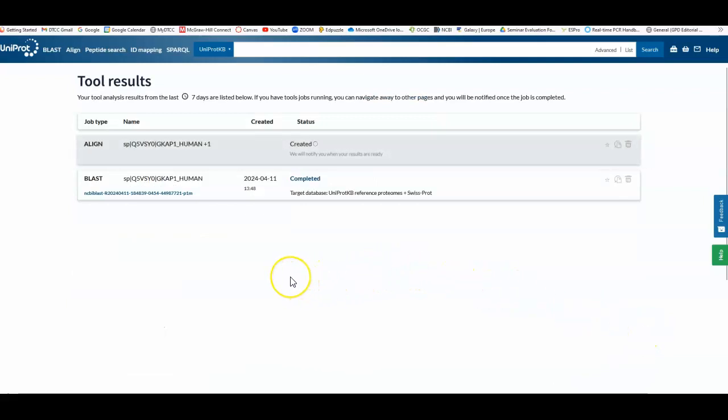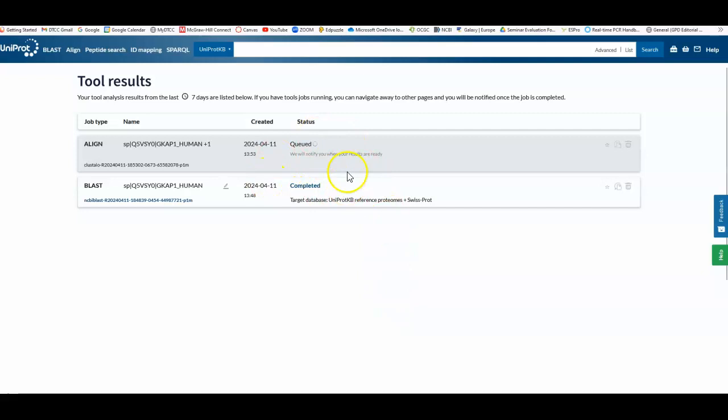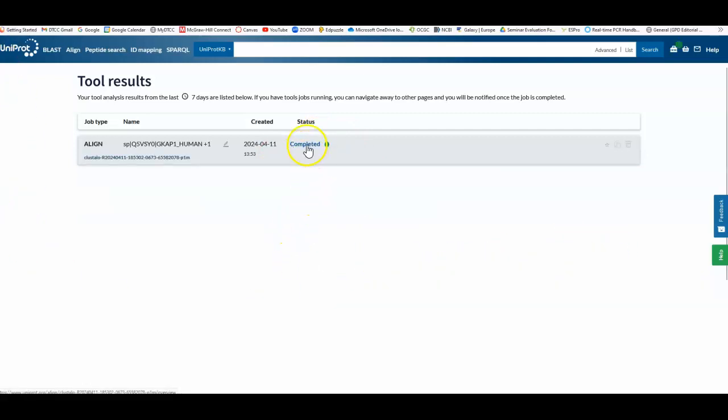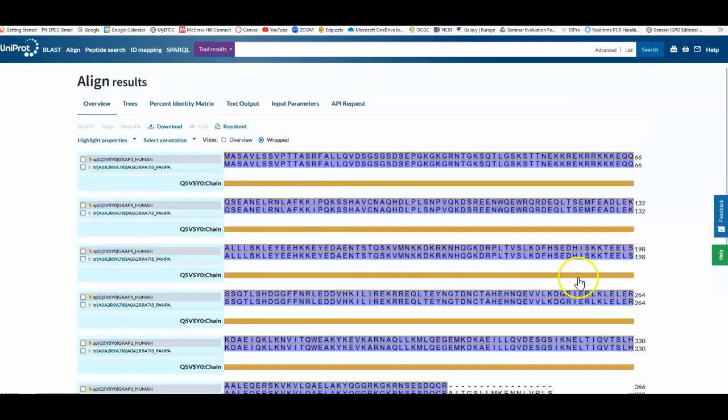And we run align, and it's going to basically do another. This is all the history of what I've done. So I'm going to pause the video again while it does the alignment. All right, so it's done the alignment. Let's see here. And there we are.